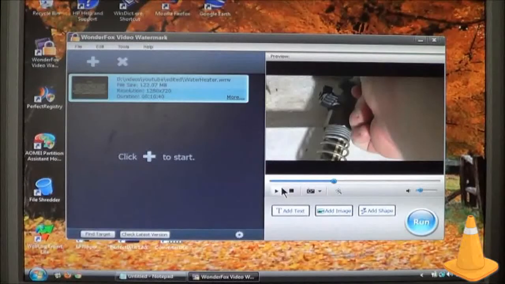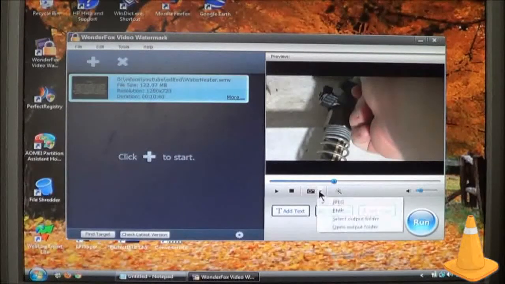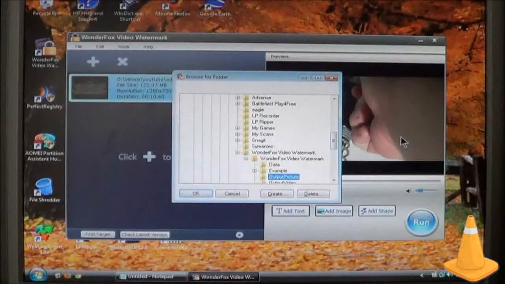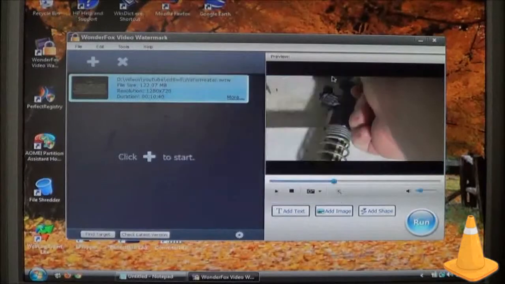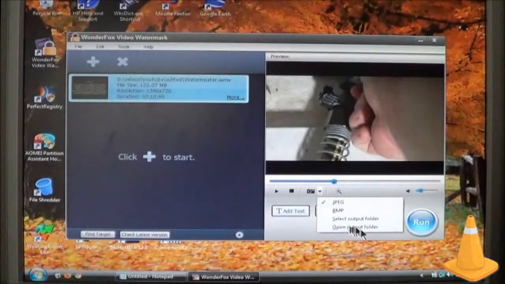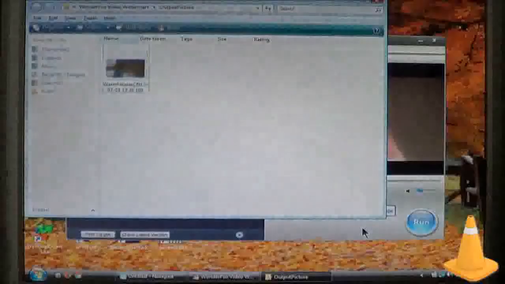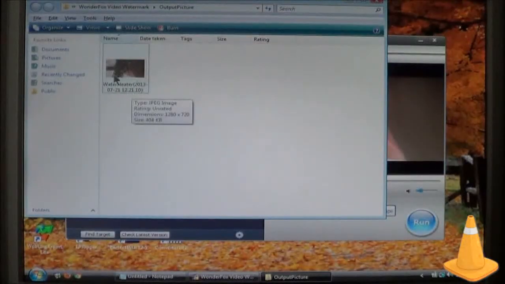Now, let's say I'm going to take a picture of this. I want a screenshot. Well, you've got the camera right here, and you can click this, and it will automatically save your picture. You can click here and choose if you want a JPEG or a bitmap. This will choose where the folder is going to go, or where the picture is going to go, and you can choose a different location. You can also open the output folder, and as you can see, it took my picture of my frame.